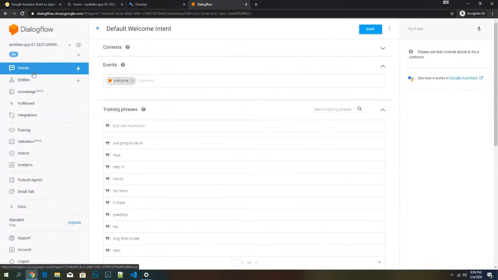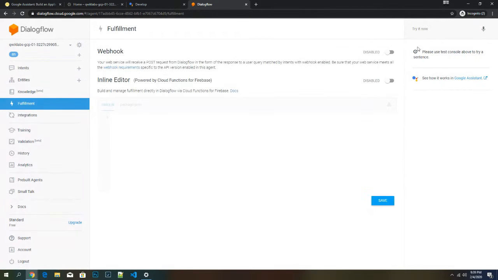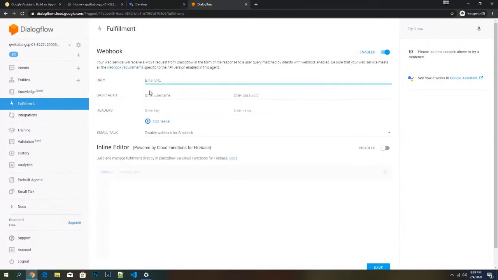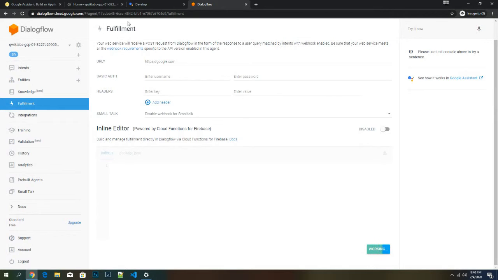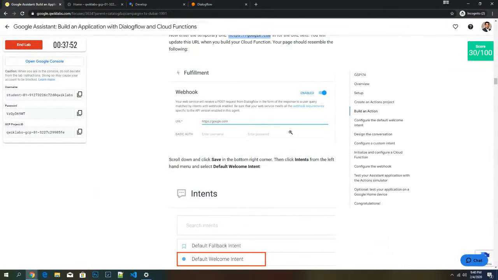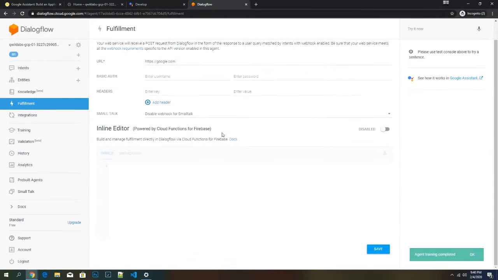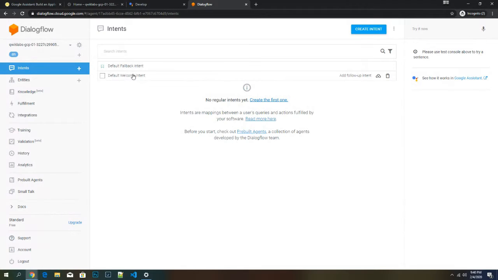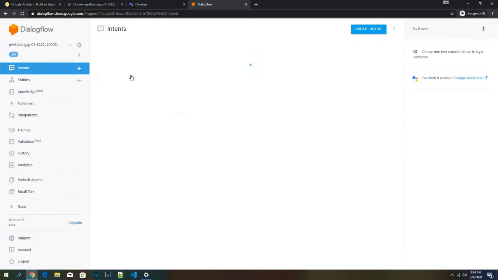So go to Fulfillment in the left-hand side navigation, click on Fulfillment, enable the webhook, and enter a temporary URL over here. For now, we're just putting .com. And after that, click on Intents, and then select default welcome intent. So that's where we were before. So let's go ahead and click on Intents and click on default welcome intent.